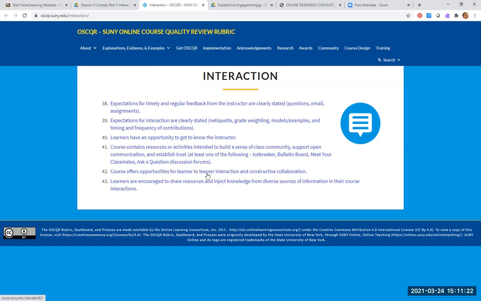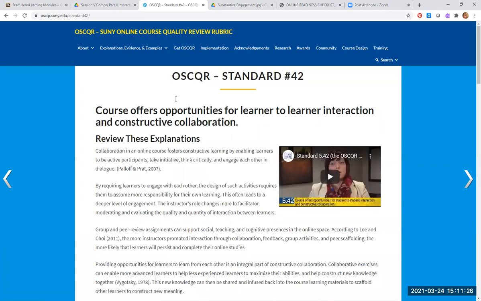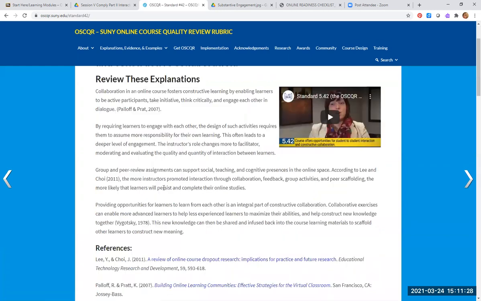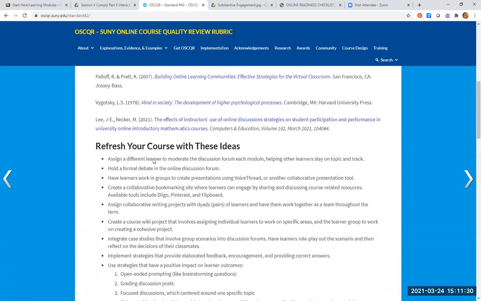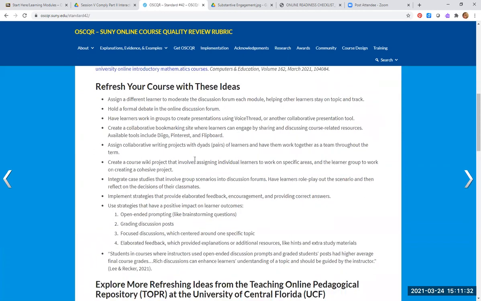So when I look at 42, it will open up again. I showed you this two weeks ago, but it'll give you examples for how you can do that and refresh your course with these ideas. Some of you who might be thinking about refreshing your course as we go through these standards should definitely be looking at this.